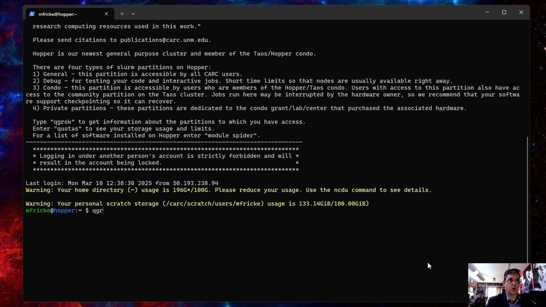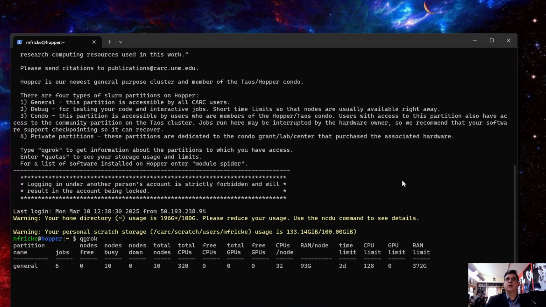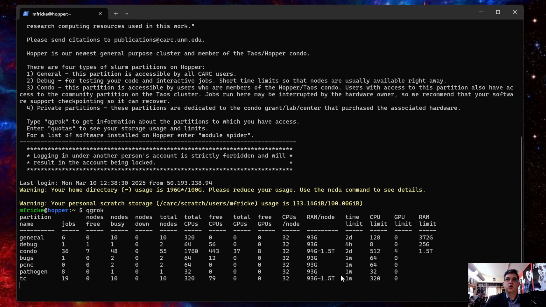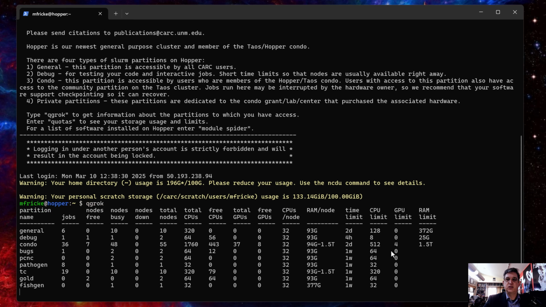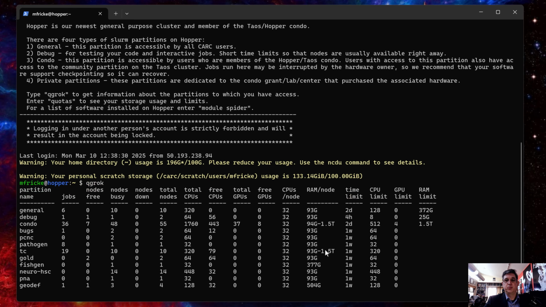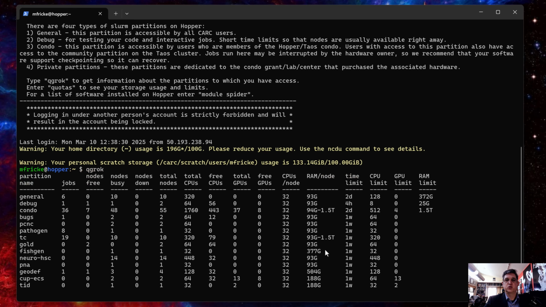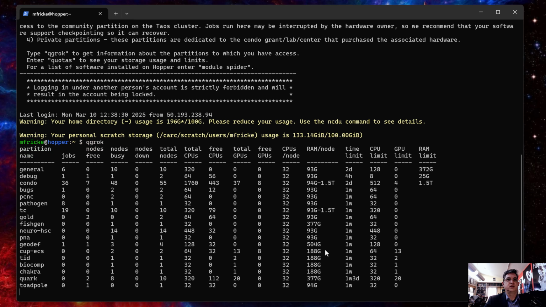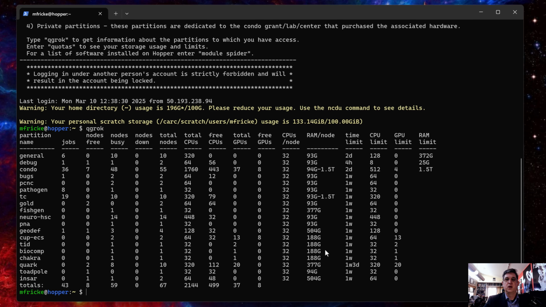So, qgrok, and it will print out line by line information about each Slurm partition. So, if you've seen the Torque PBS tutorials, you'll know that we organize compute nodes into partitions or queues. Those queues and partitions can have different properties, different limits on how long you can run jobs there, how many CPUs, how many GPUs are in those partitions.